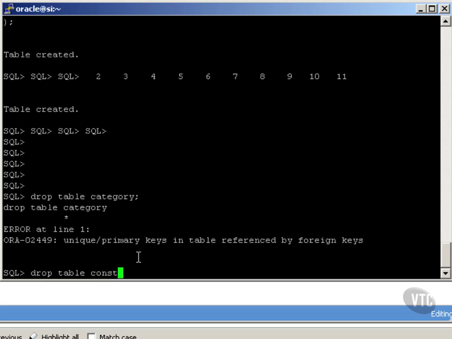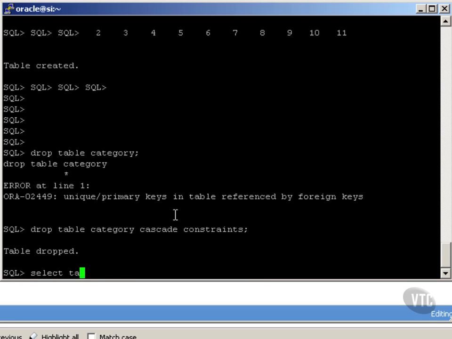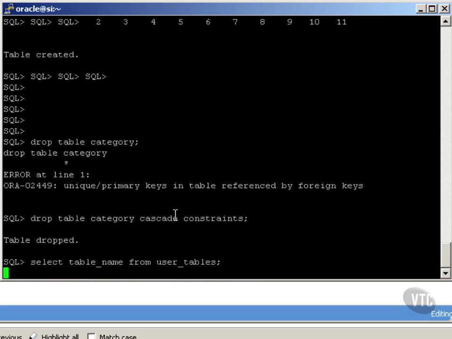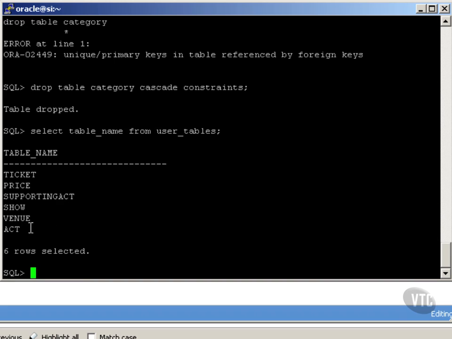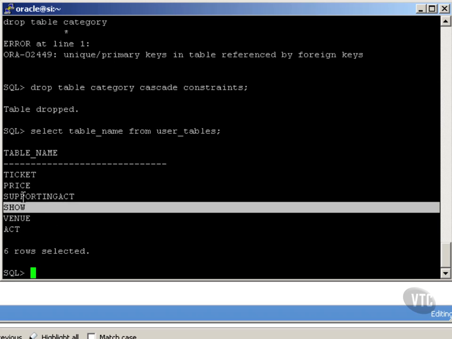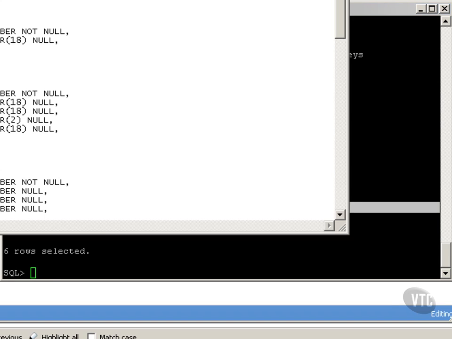Drop table category cascade constraints. What does that do? It says ignore the constraints. The other tables are still there. As you can see, specifically the show table is still there, which is where the category ID foreign key is.